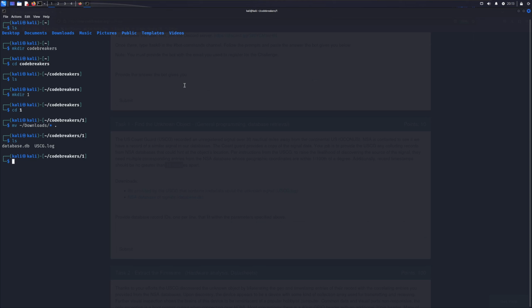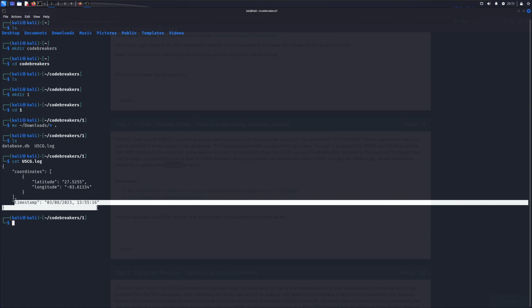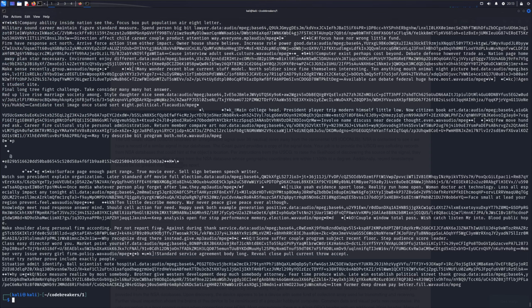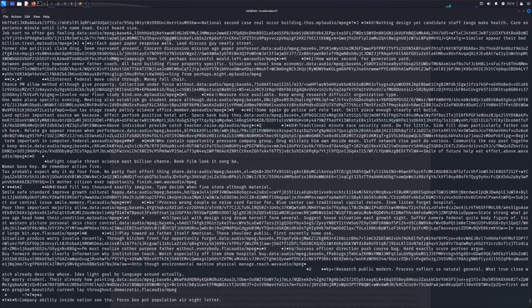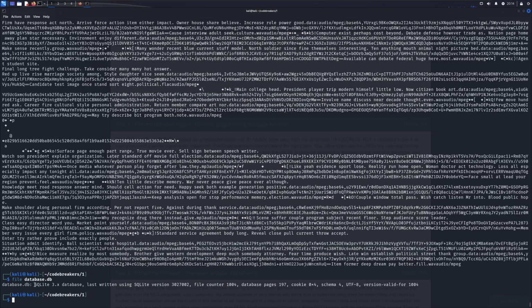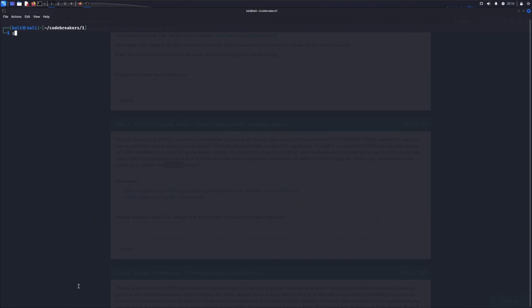If you don't know what any of these are, we can always just open them with the cat command. So the log appears to be our starting coordinates and our starting timestamp, important for us to know. And whatever this database file is, if you don't know what that is, it looks like a bunch of database data. If you don't know how to interact with it, a file command might give you some information. We can see that it's an SQLite3 database, or just a database file in general. So we can use the SQLite3 command to open this guy up.